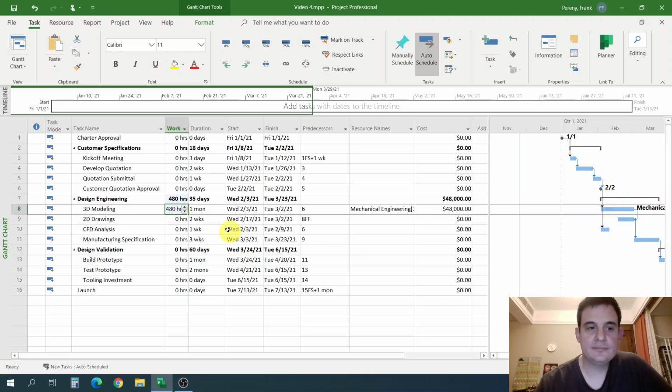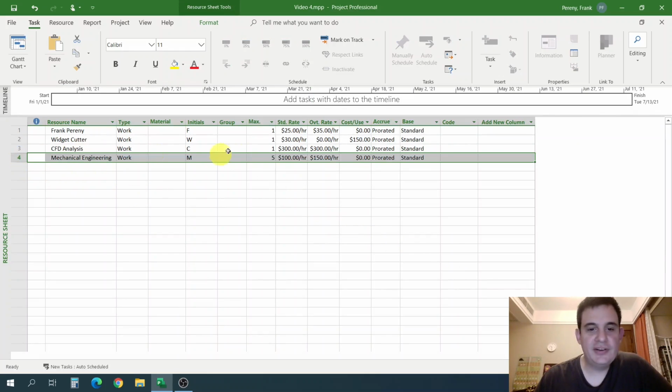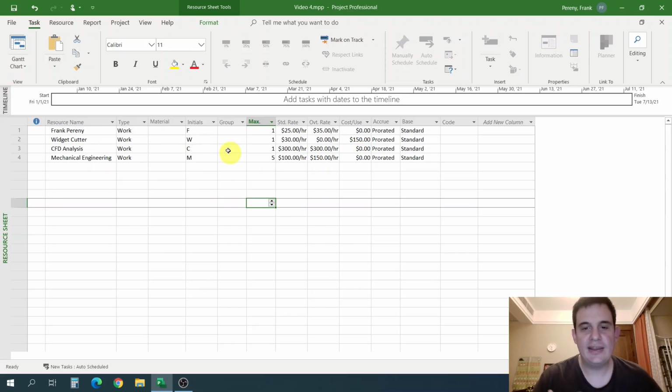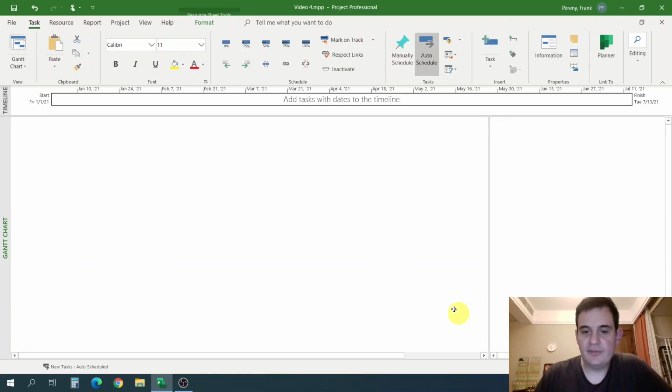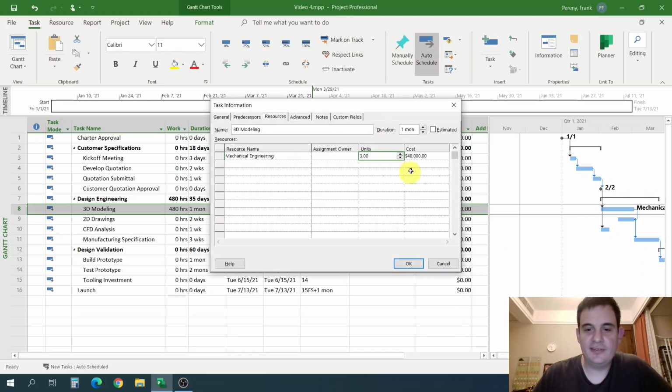Okay? So remember, our mechanical engineering max is 5. Now, let's look at a couple of examples and just see how the resource sheet and the task sheet are linked. I just want to illustrate that linkage. So let's see what happens if I change this to 6 people. So let's say that I have a group of mechanical engineering that's 5 people, but I really need 6 people full time, and I hit enter. Let's see what happens when I do that.